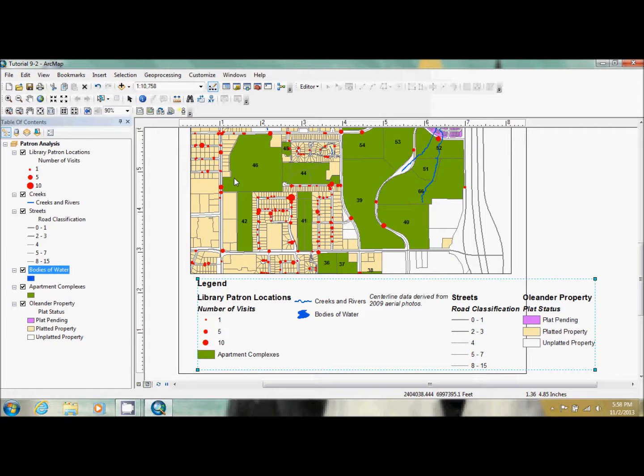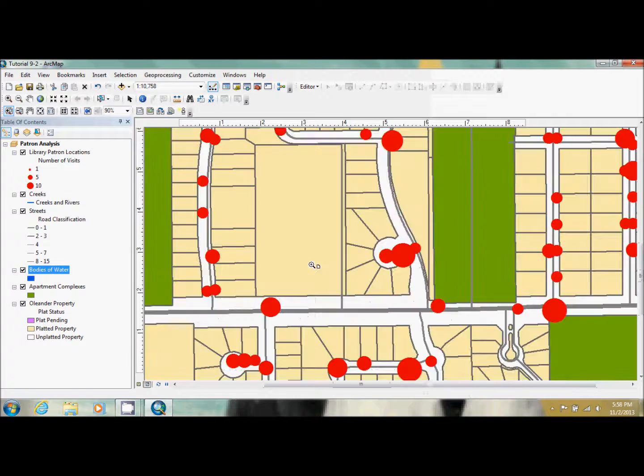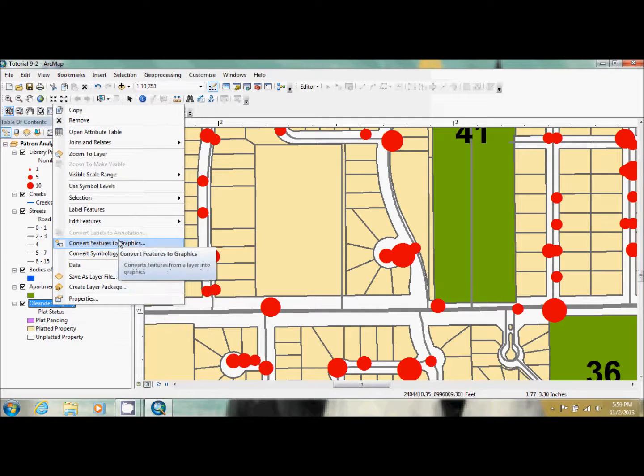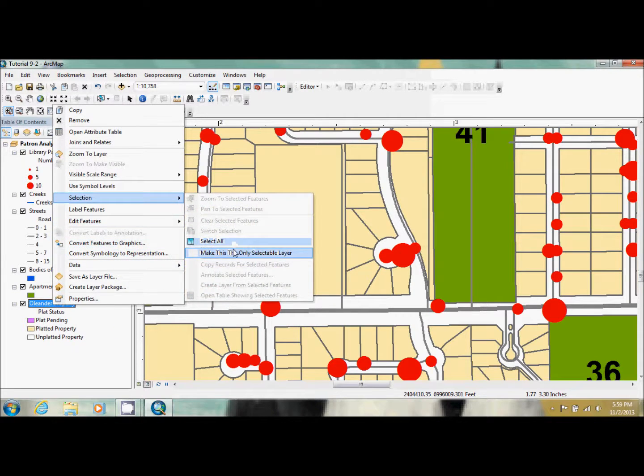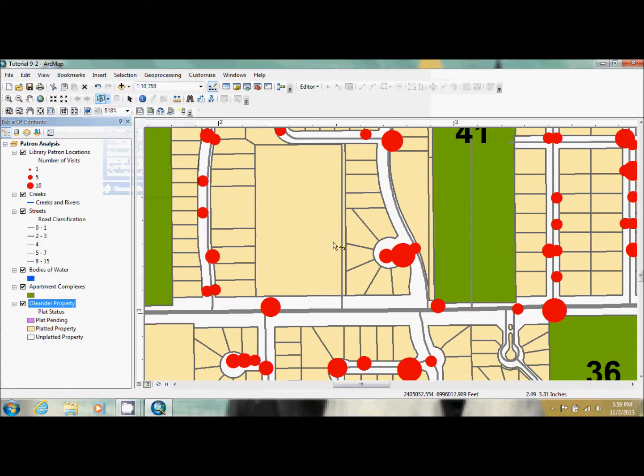Now what you're going to want to do is zoom in to your map. Right here is good. Right-click on Oleander property and make it the only selectable layer. Then, holding down the Shift button, select these parcels, just because I like the shape they make, and that's what the book did. If you want to choose another one, feel free. It's your map.